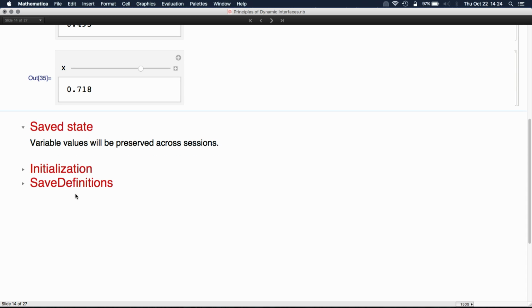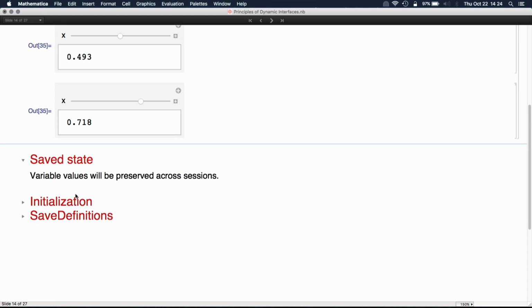Another is that it automatically saves state for you. And if you've used Manipulate, you know this. I'm not going to show an example. You have a Manipulate, you slide the sliders around, save the notebook, close down, go to sleep, travel to Urbana, open up your notebook. All the sliders have the same state where you left them. This is not something that Manipulate built. This was built as part of DynamicModule. So it gives you this for free just by using DynamicModule.